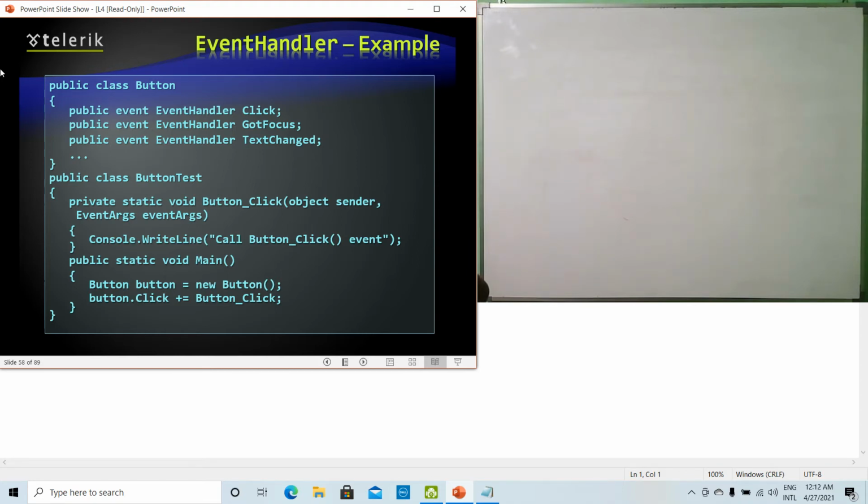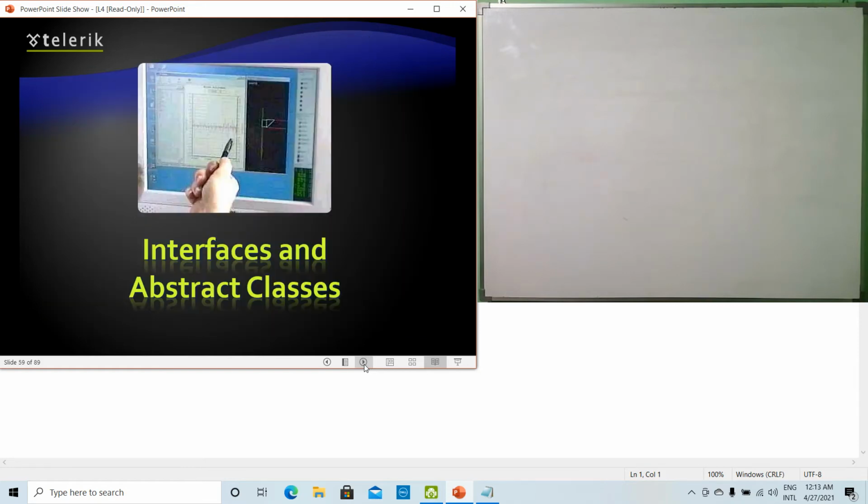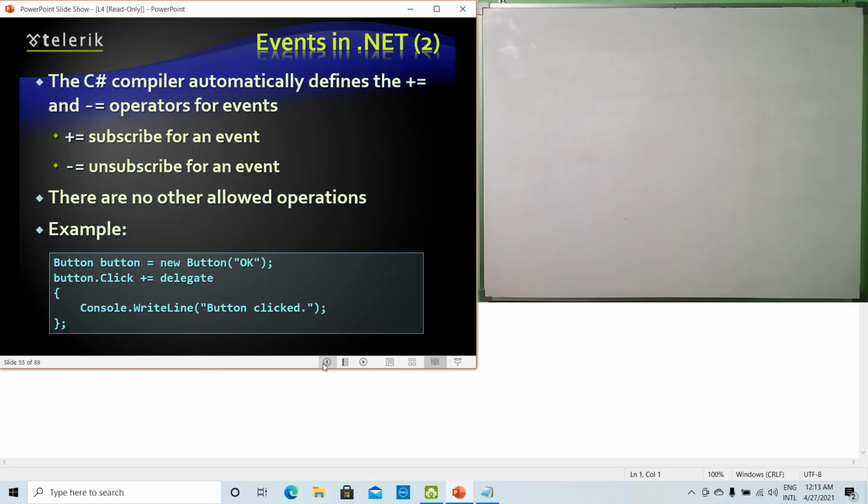Now inside this button test class we have private static void button_click. Here we display this one, and now we create an object from the button class. To the click event we subscribe this method. That means once you click the button, this line will be displayed. That is the meaning of subscribing to a particular event. That's a little bit about events.